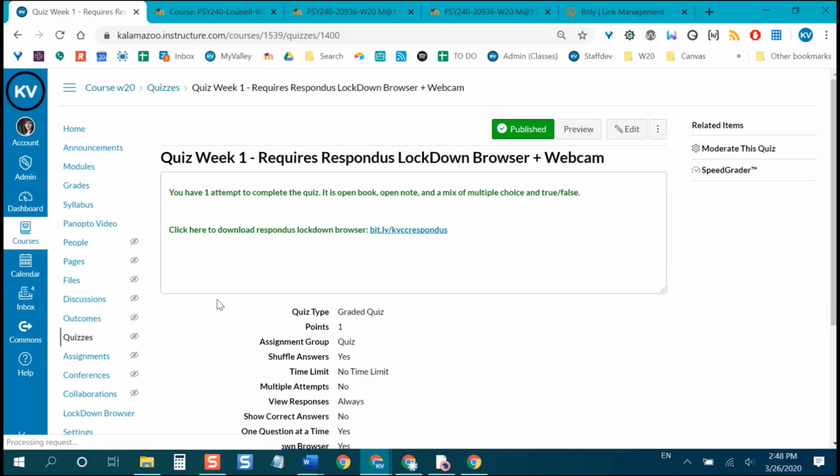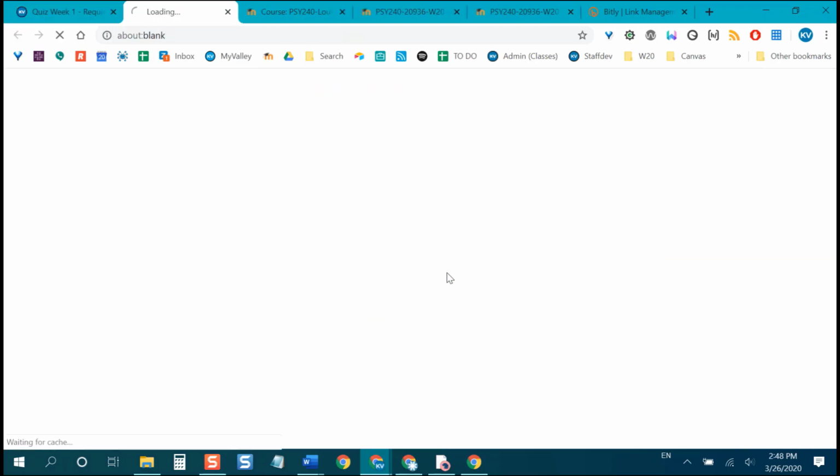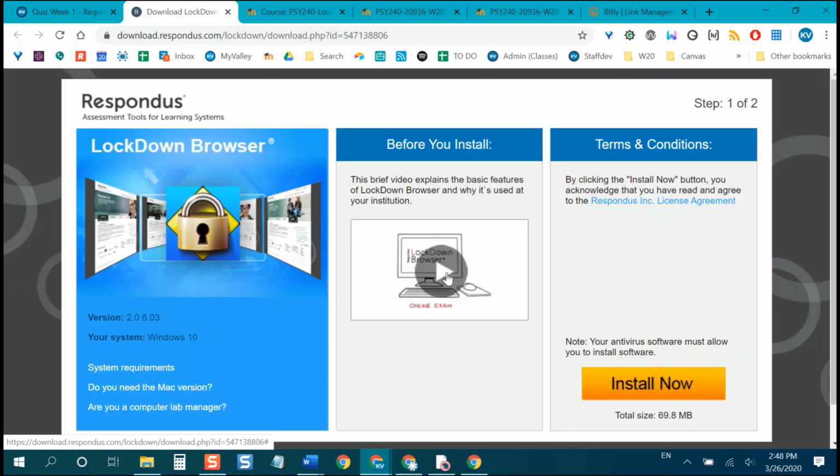Make sure to test your links to ensure they work. They should bring you to a page like this one where you can download Respondus Lockdown Browser.